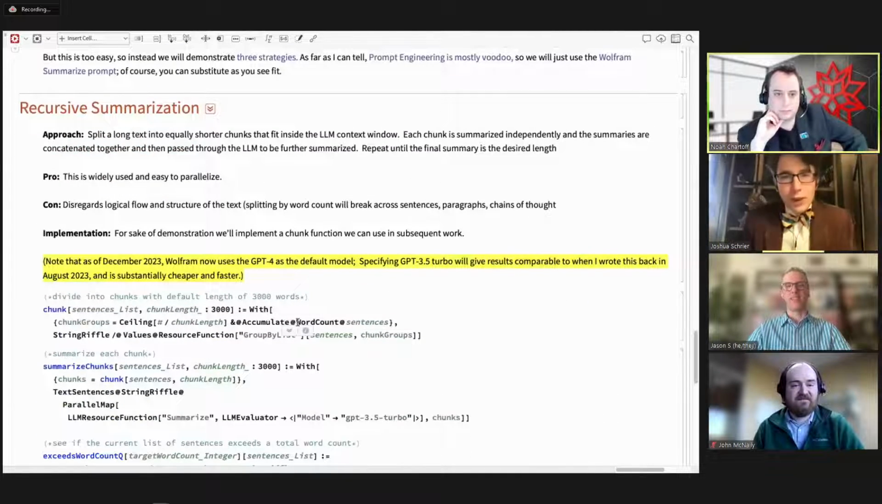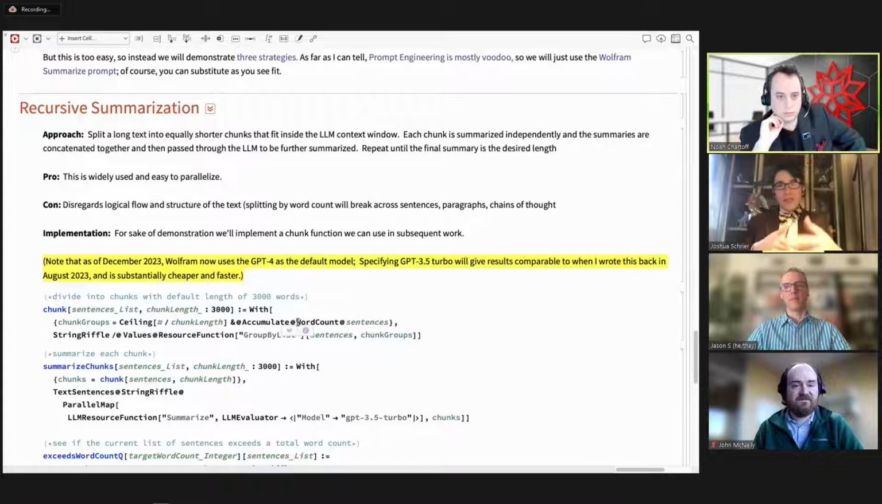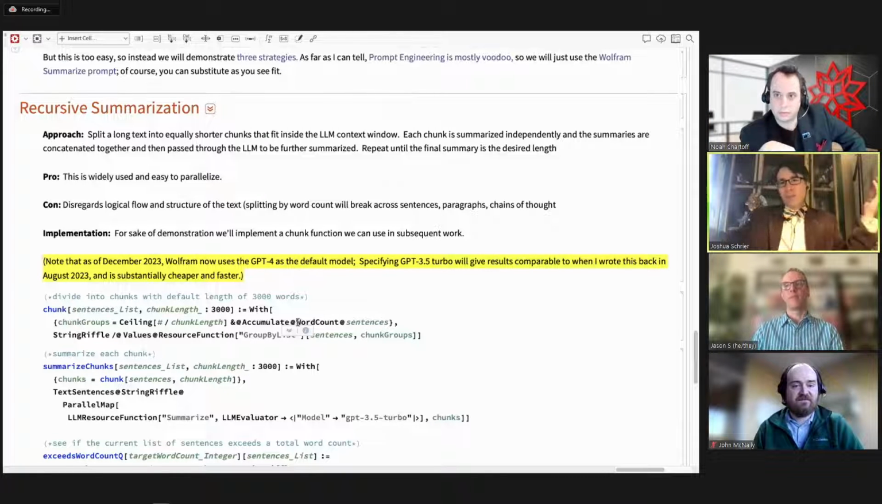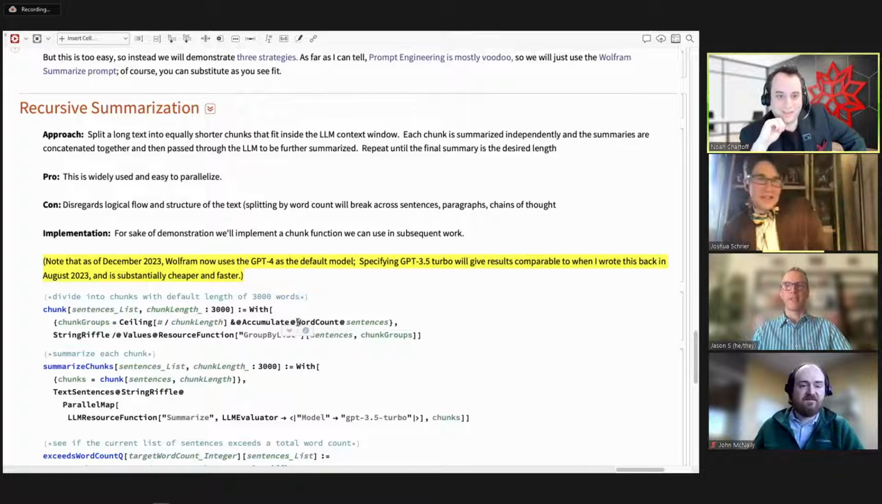So one of the approaches is called recursive summarization. The idea is we just break up the text into short chunks, where each chunk fits within the LLM window. Then we summarize each chunk independently. It's sort of like if you took a book, ripped it up into pages, summarized each page, and then concatenated the summaries of each page together and made a summary of the summaries. That's a neat way to do it.